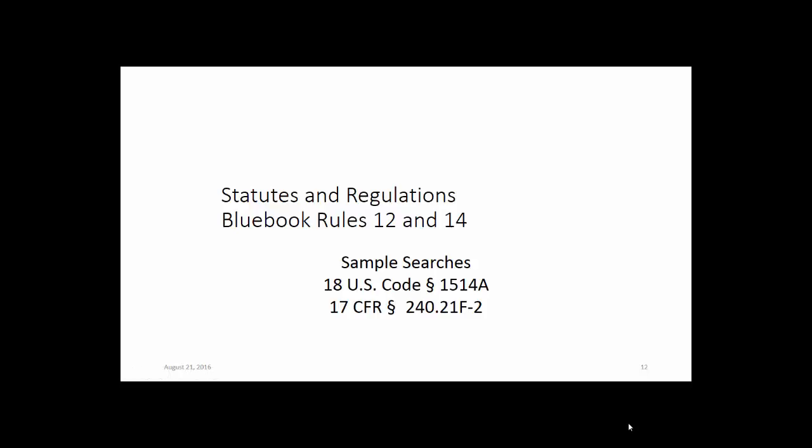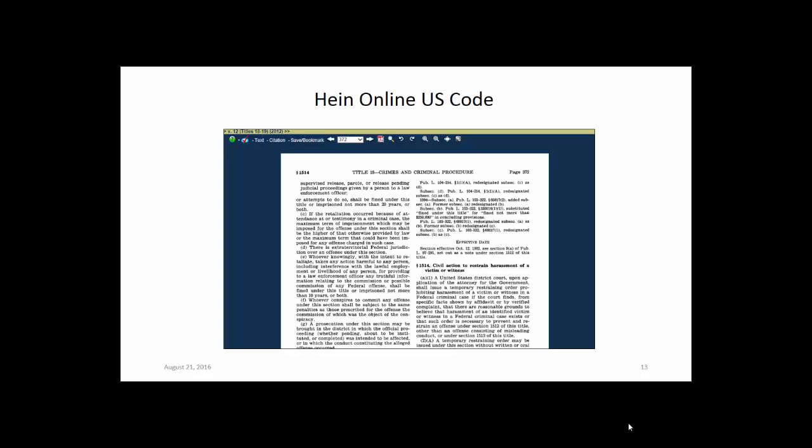Next, we'll look at statutes and regulations. These two areas are very important for members of the Corporate Law Journal, and they are governed by Blue Book Rule 12 and Blue Book Rule 14. I put some sample searches in here of a U.S. Code citation and of a citation from the Code of Federal Regulations. Hein Online, again, is an extremely important place to find access to PDF versions of sections of the U.S. Code, and you should familiarize yourself with that library as well.